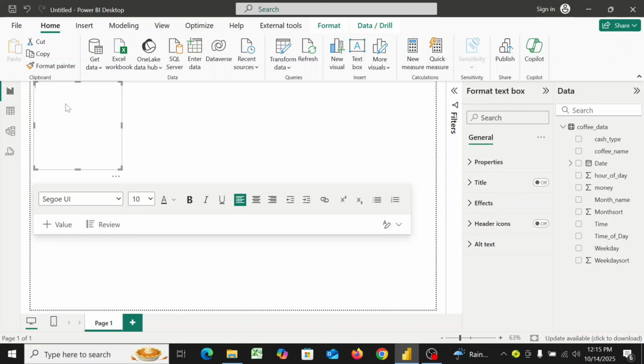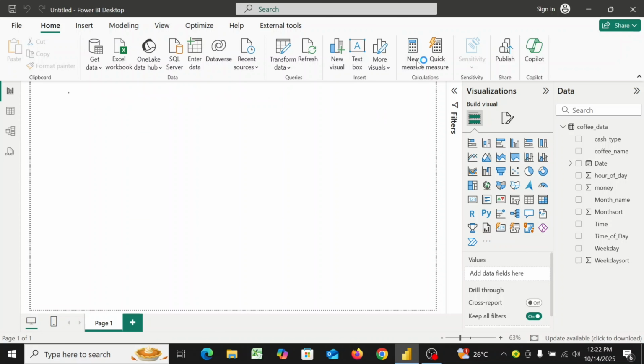Write a title here: Coffee Trend and Spend Analysis Dashboard. Let's format this title. Change the font size to 24 and make it bold.